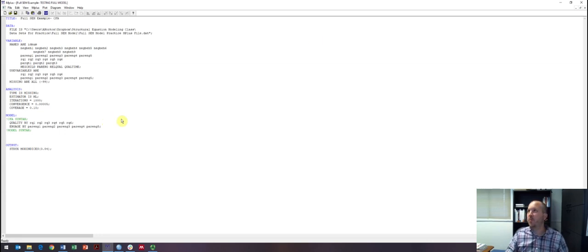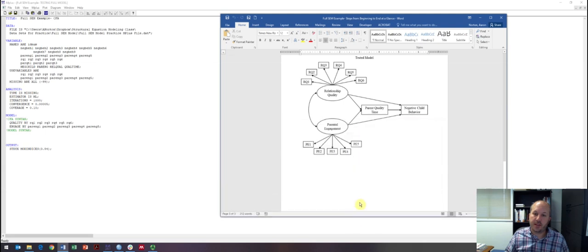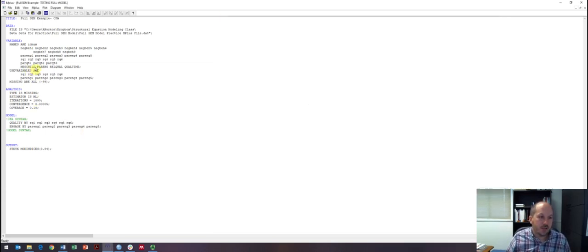And I'm going to pull the model over here so we can look at the model while we create this syntax. And remember, we're going to write backwards, so we're going to go right to left. So we're going to start with negative child behavior. And remember, we're using the composite variable for this. So this is our negative child behavior here.